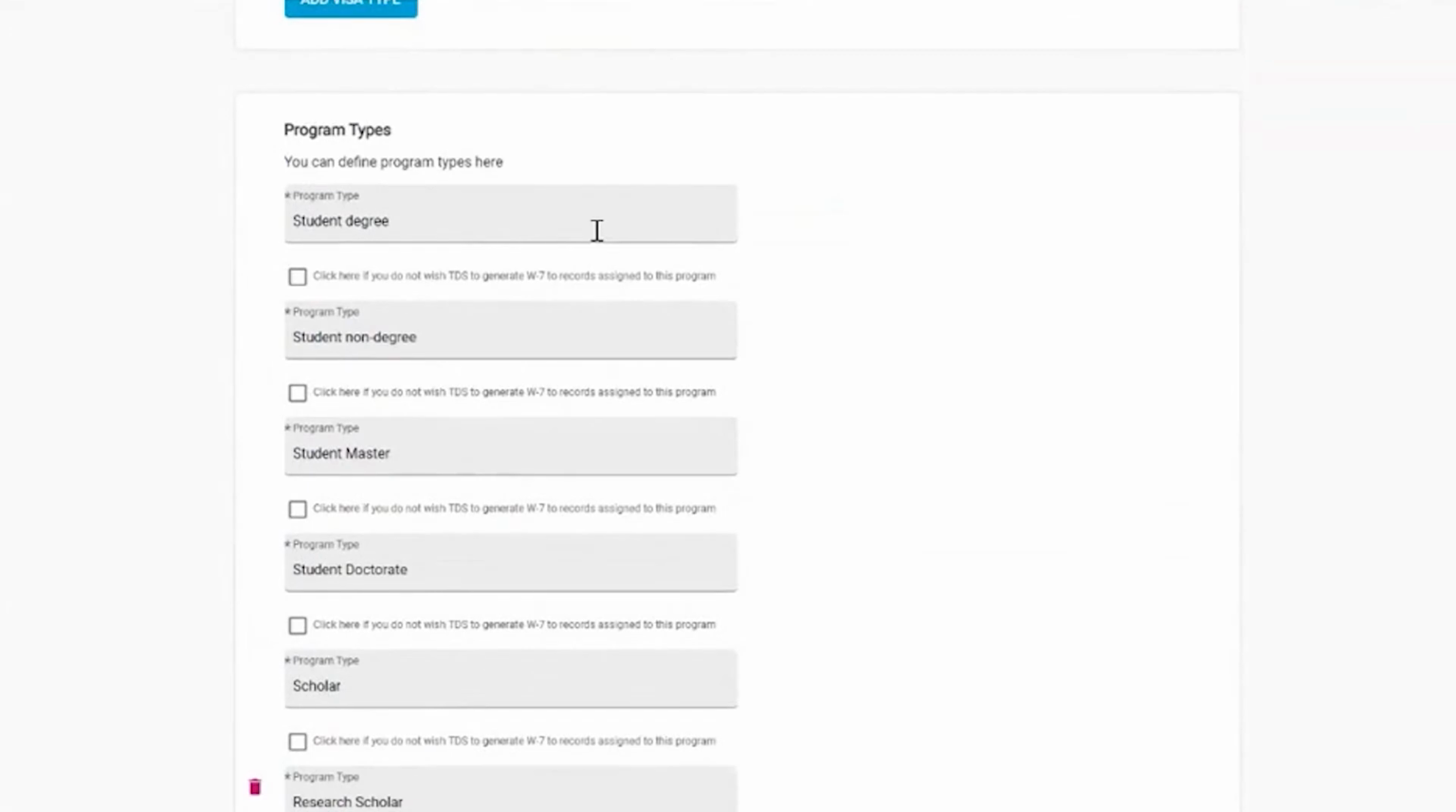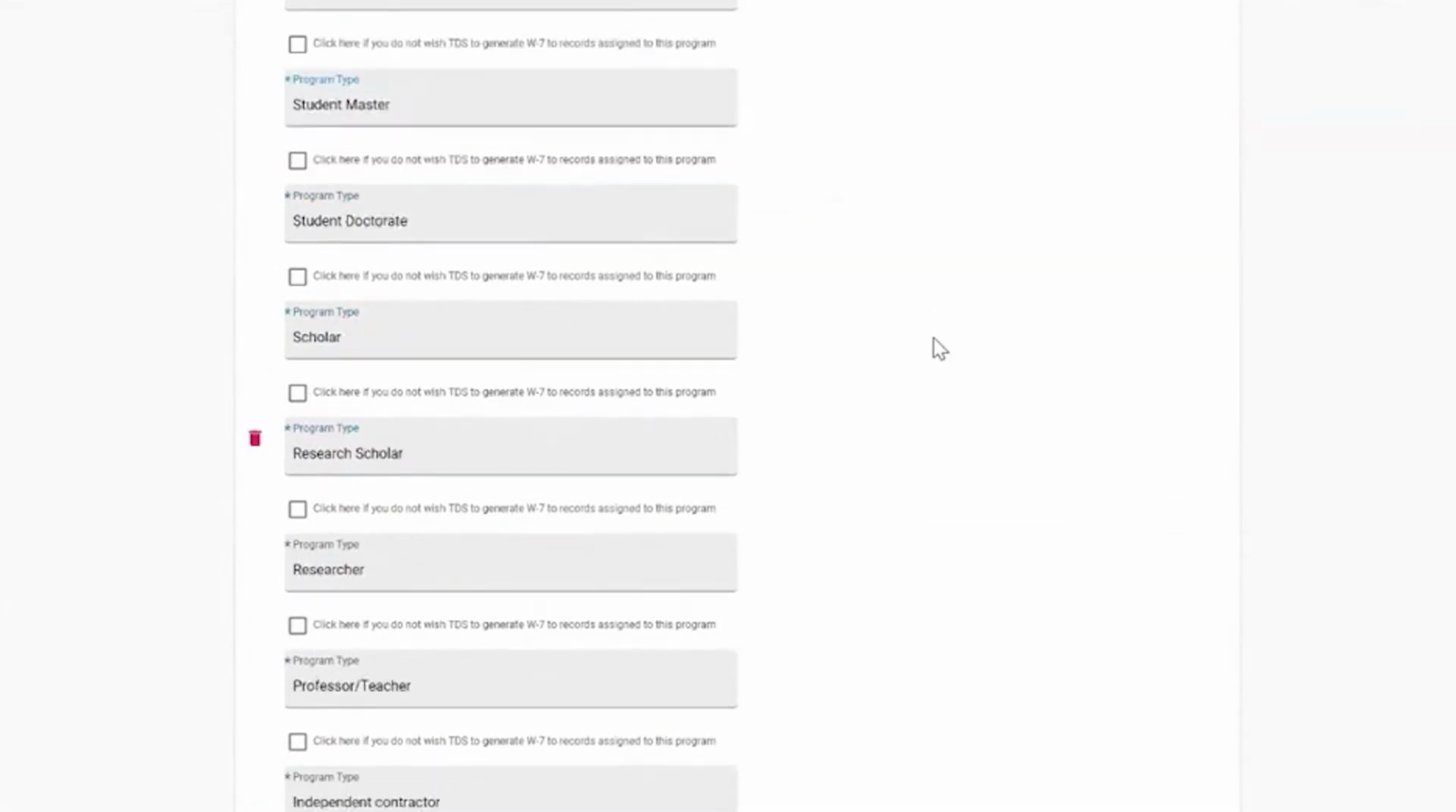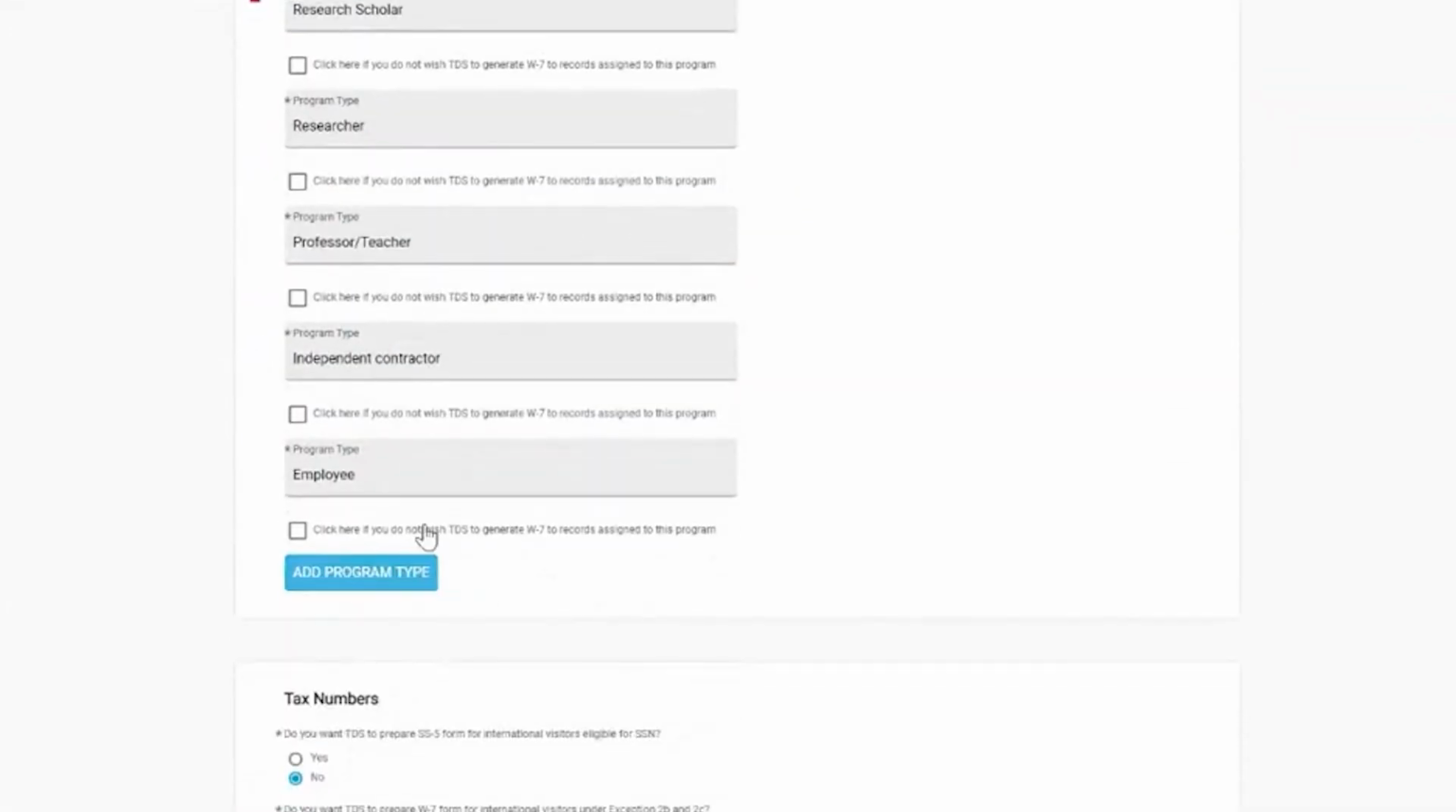The administrator can add and define program types as shown on the screen. The administrator has the ability to select if they do not wish for TDS to generate W7s to records assigned to certain program types. In the tax number section, the entity can request TDS to prepare an SS5 form for Social Security numbers or W7 for ITINs based on the information in the user's profile.